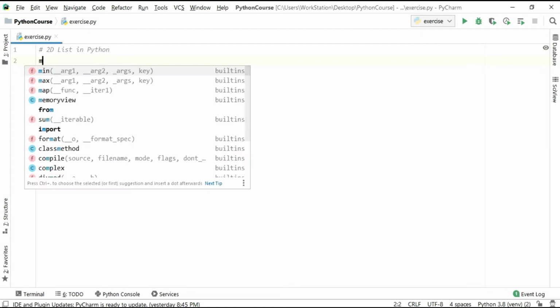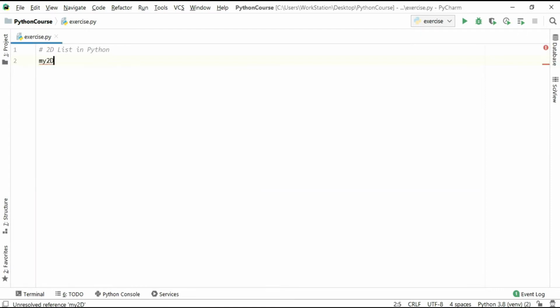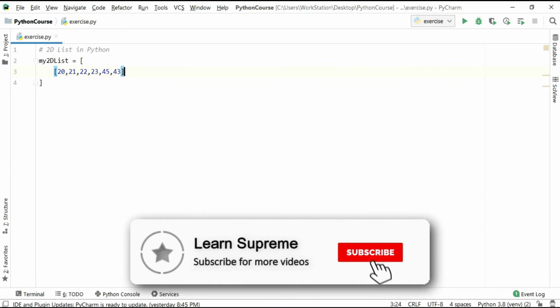Over here I'm gonna say my 2D list equals square brackets, and inside the square brackets we are gonna define sublists. In the first sublist I'm gonna store some integers. I'm gonna say 20, 21, 22, 23, 45 and 43, and you have to separate your sublists with a comma.